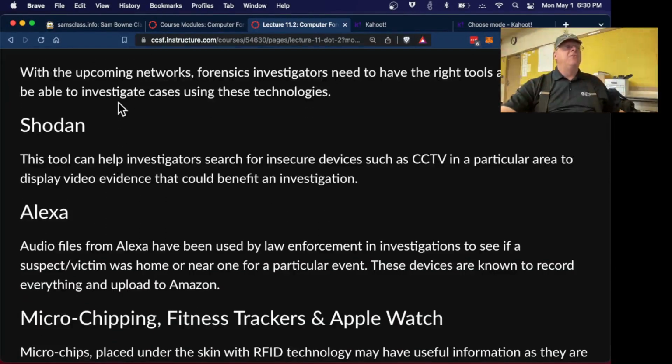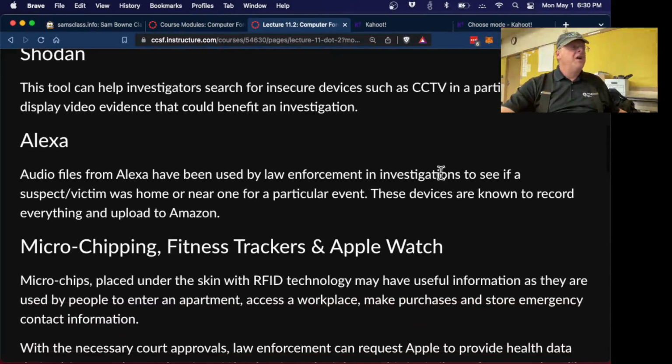Shodan is a tool that will let you search for devices with it. What Shodan does is search. Now, Google searches web pages by content, what's on the page. Shodan searches for devices by what type of device they are, like what version of operating system they're running. So you can search for this particular model of light bulb or security camera or something. And so you could use it to search for closed circuit TV cameras in a particular area. So you can find out who you might want to try to get video evidence from.